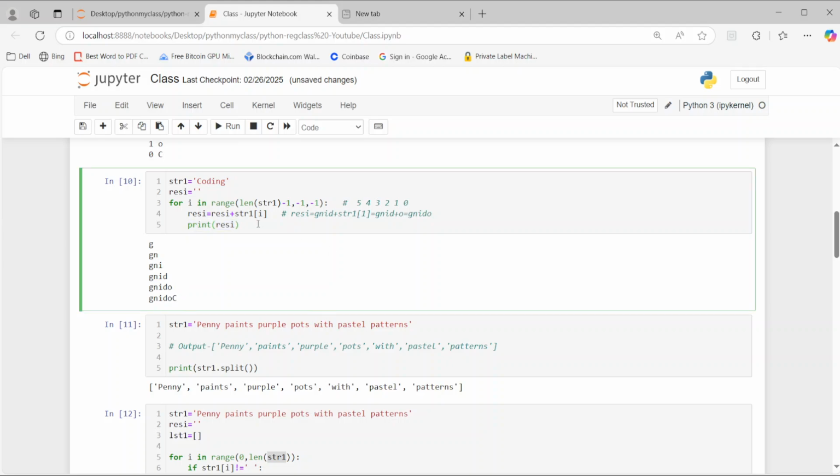Then the control goes back to line number 3 again, and i now iterates over to the value 0. So resi is equal to resi plus str1 of i. It will be the last value of resi, which is gnido, plus str1 of 0. str1 of 0 is nothing but capital C. So ultimately this will yield gnidoC, and that's what is printed here, gnidoC. So if you run this, you get it here.